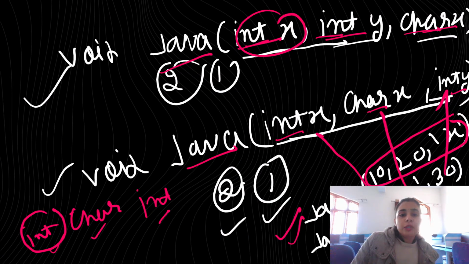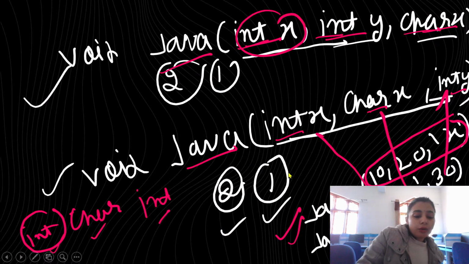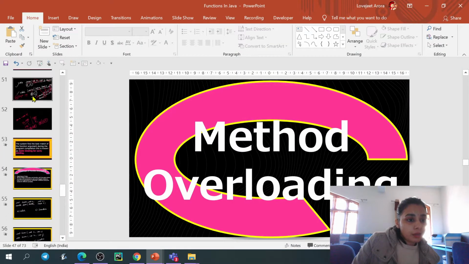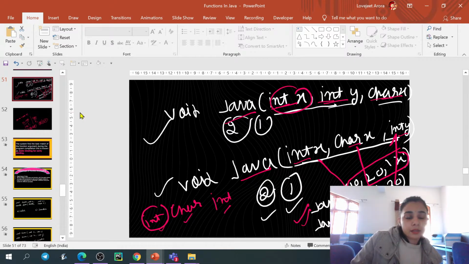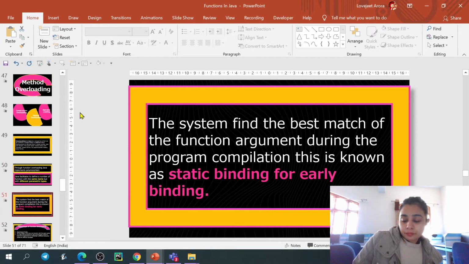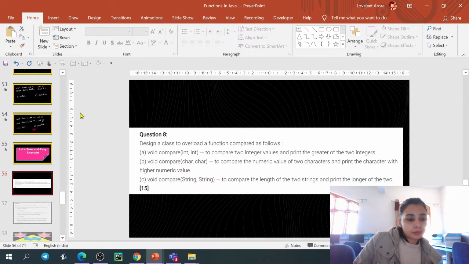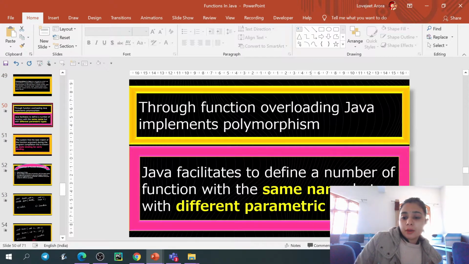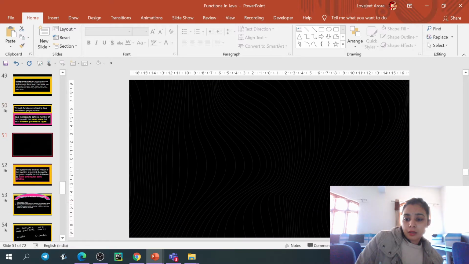Now I'm moving to the next part. I have already taught this to the class, so let me erase that. Okay, now it will be fine. We have studied what polymorphism is.